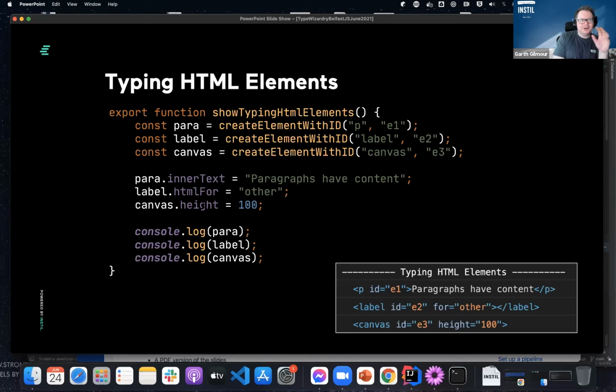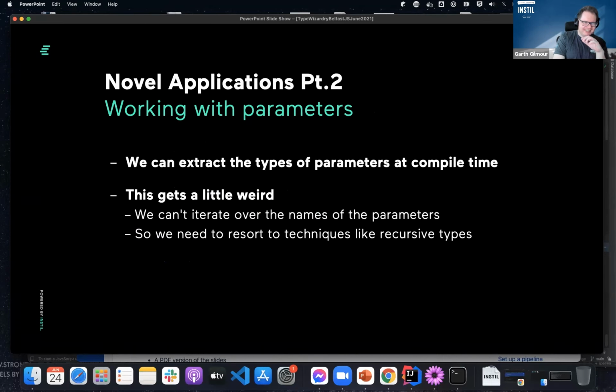So all of this will be strongly typed, but it'll be strongly typed without getting in the way, if you see what I mean. So there's some really nice magic going on there. You can see how that could be really useful.